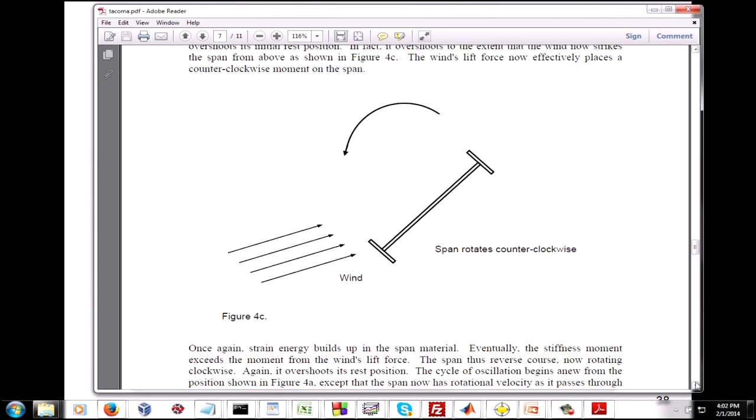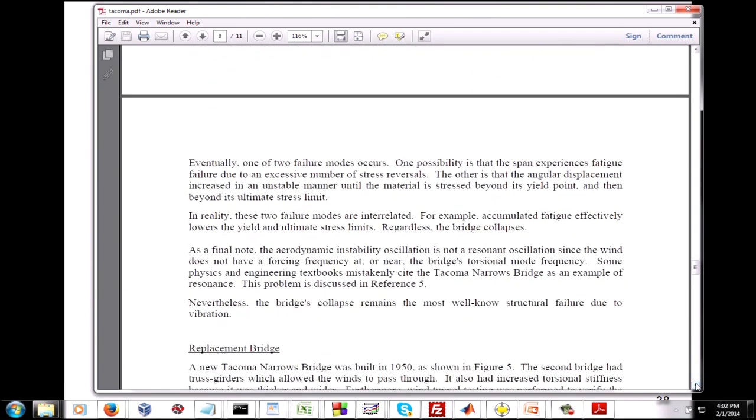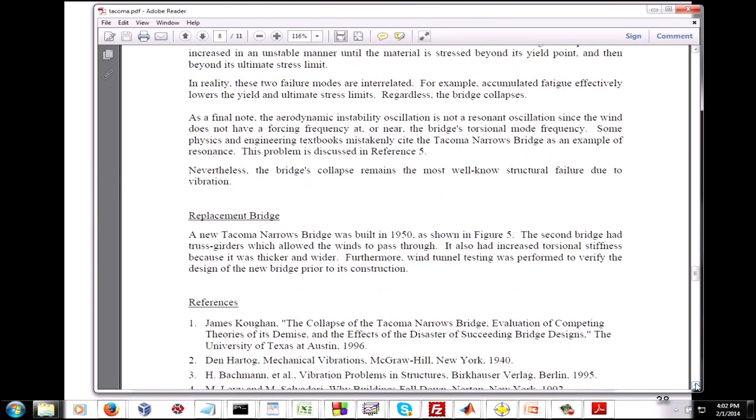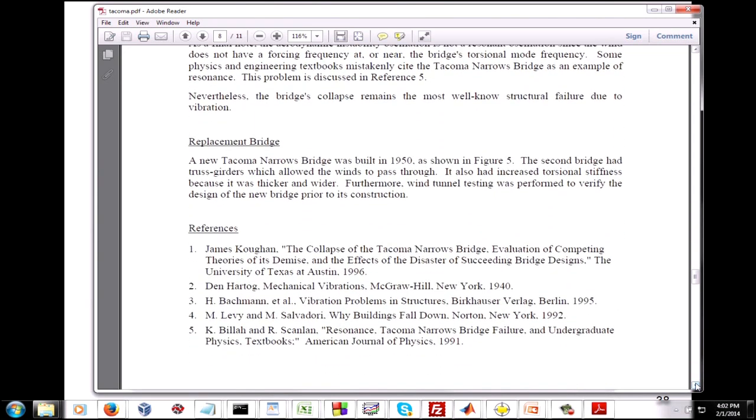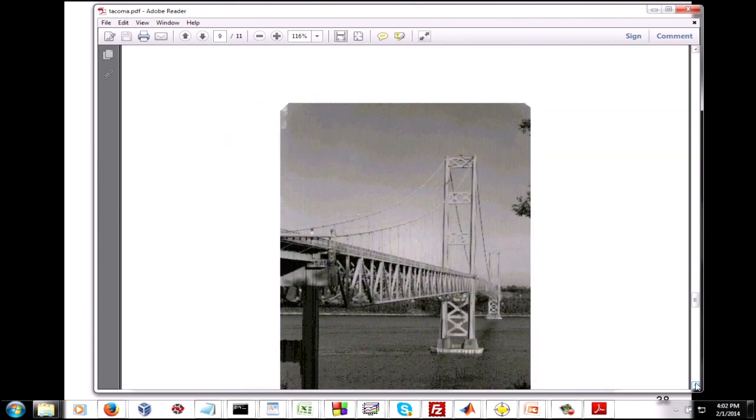Rather, it was aerodynamic instability or flutter. So let's move on a little bit here. In 1950, the replacement bridge opened up. And what were the design changes?